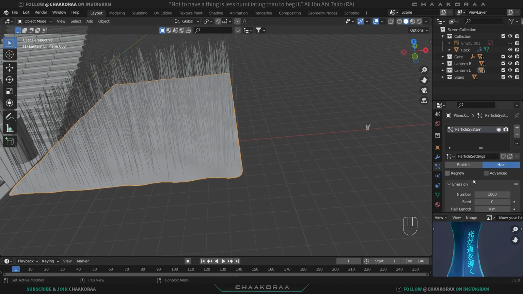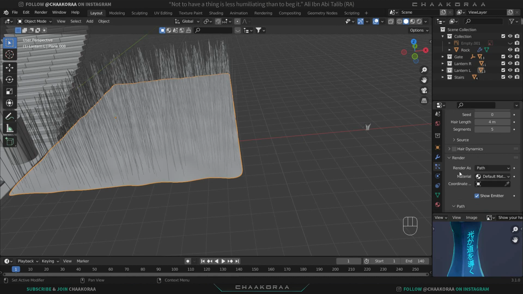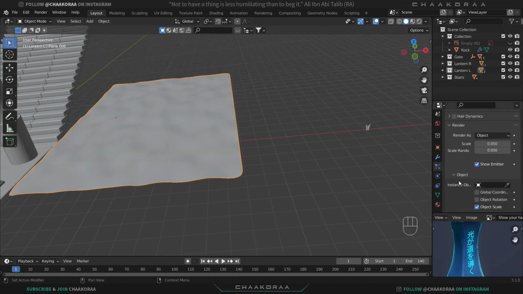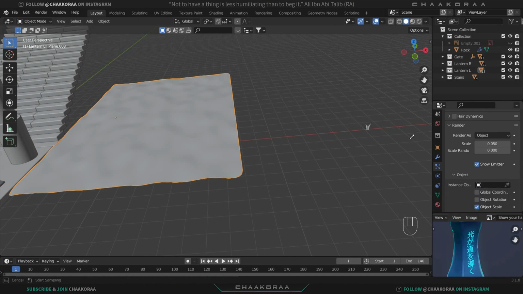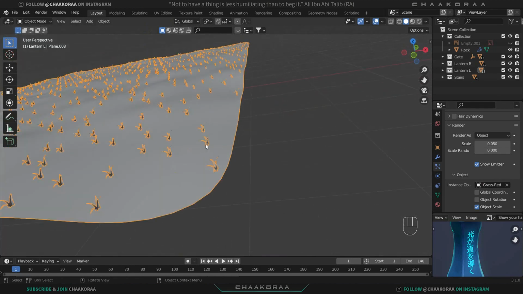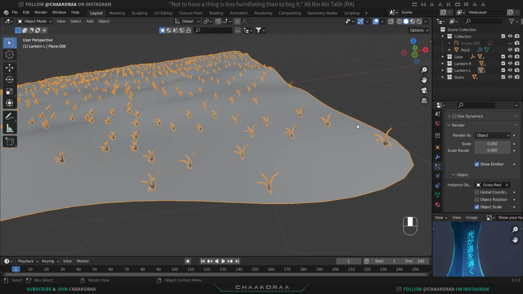And select this one again, and come to the render part, and from the render part in the render as path, we're gonna change it to render as object. And now here we can choose our object. We can search for its name, or we can just select the eyedropper tool and click on that one. And you see that we have the grass here, but they are too small. We're going to change the scale.